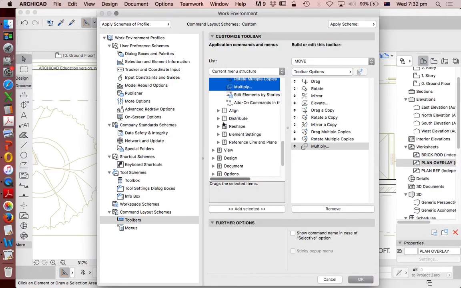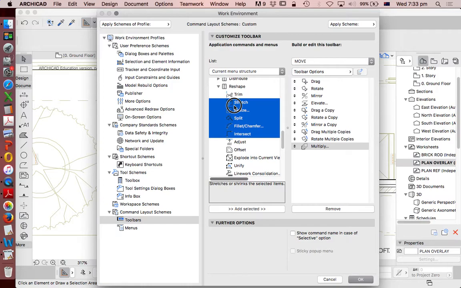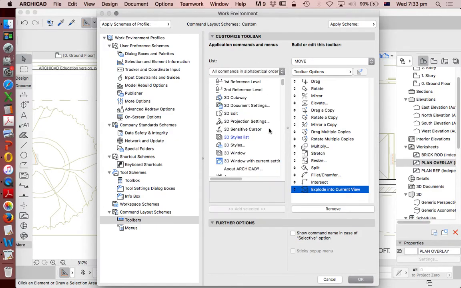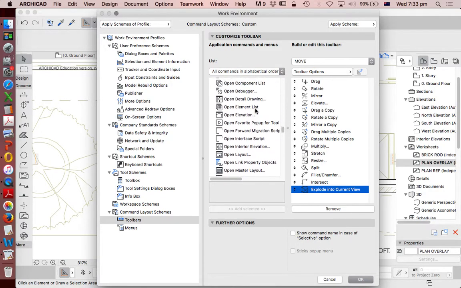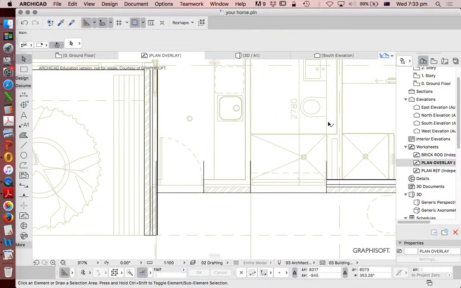And I also like some of the ones out of Reshape. I'm not going to use Trim because I can do that with my keyboard. And I'm going to put this one, Explode, in here as well. So these are all the ones that I generally put in there. There's also one other that I often will use, and that's Offset Constraint. So down to O. And so that's just those Zs that we found down here, but it's nice to have that up there as well.